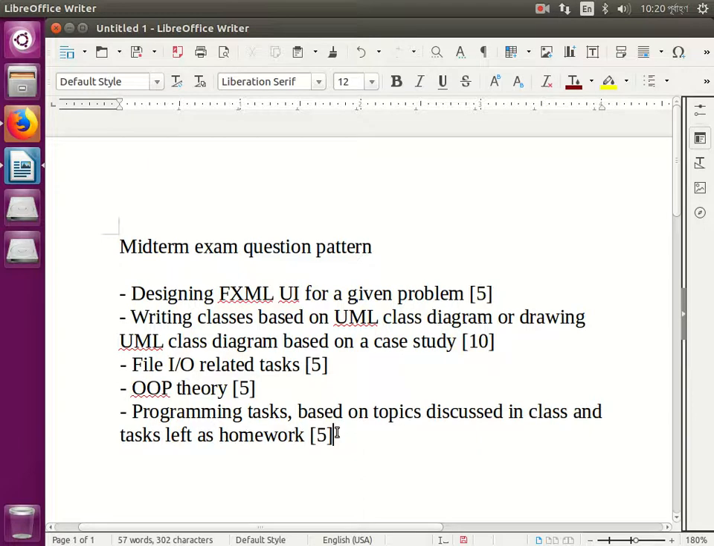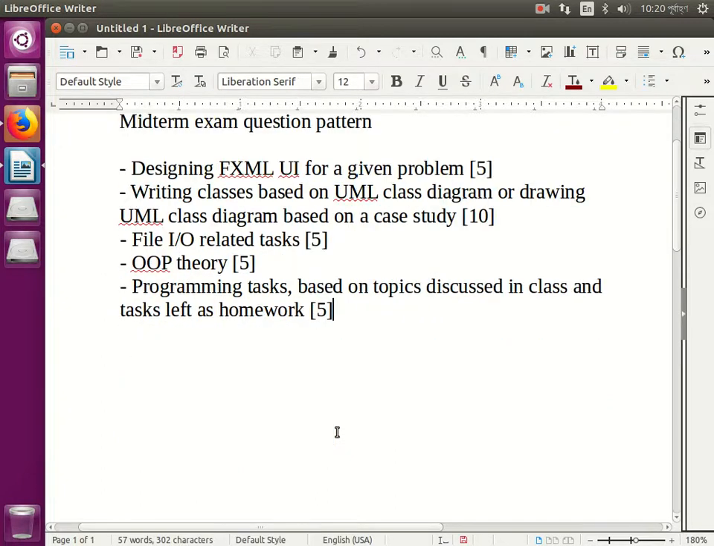Right, so for this midterm, let me see if we can scroll down. Okay. So for this midterm, we will have a simple task of designing a FXML user interface for a given problem. You're just going to draw the user interface. That's going to be the task. I'll give you a description for a problem, and you'd have to draw text fields, labels, whatever is appropriate at appropriate places. Let me give you some examples.